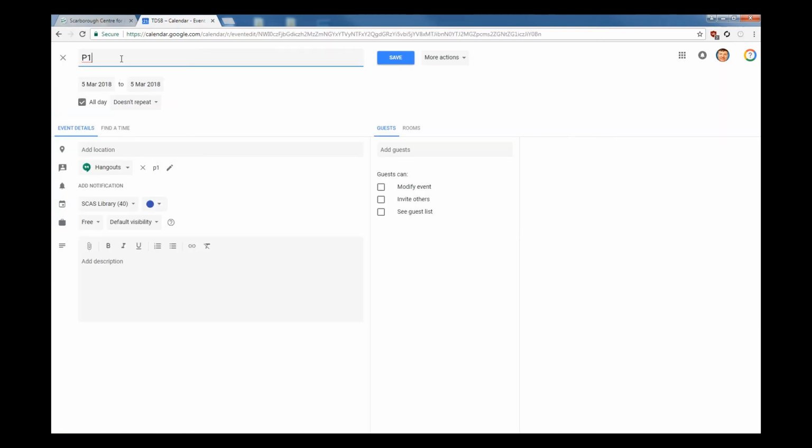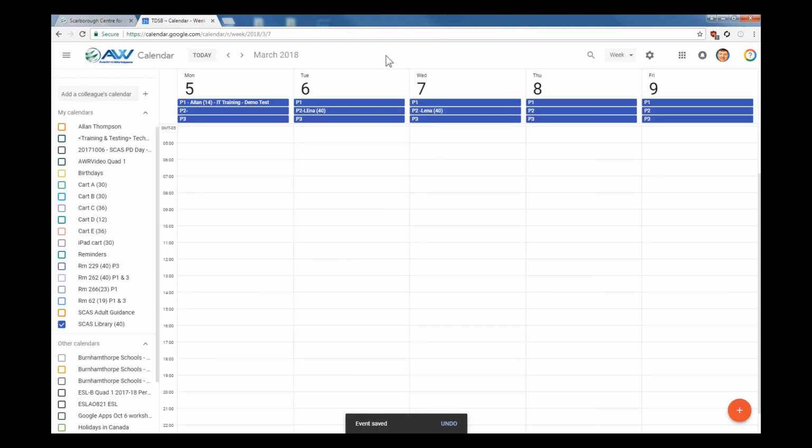And I'm going to say here, Alan, and I'm going to book, let's say, 14 computers for IT training. So I'm going to have some students down there for some IT training. And I'm going to put demo here, so this informs teachers that this is a live demo. Okay, and then click on save. Perfect. That is how easy it is to book resources here at SCAS through the Google Calendar.